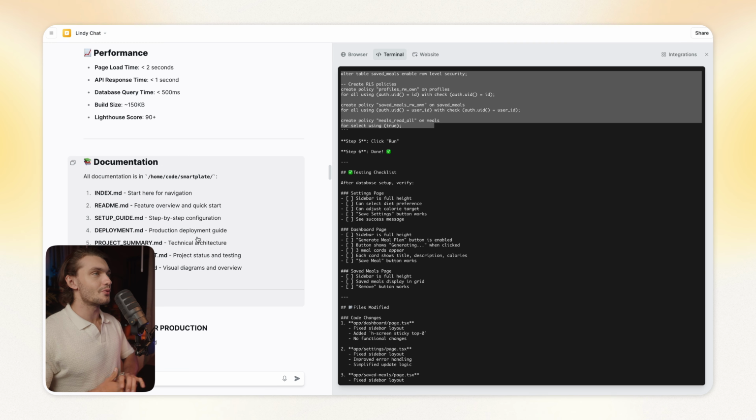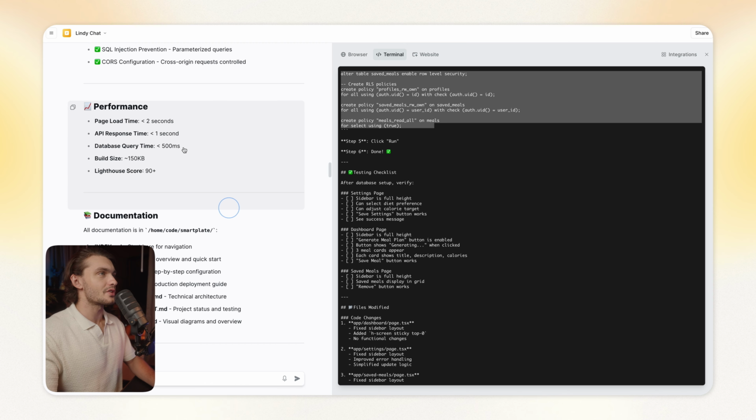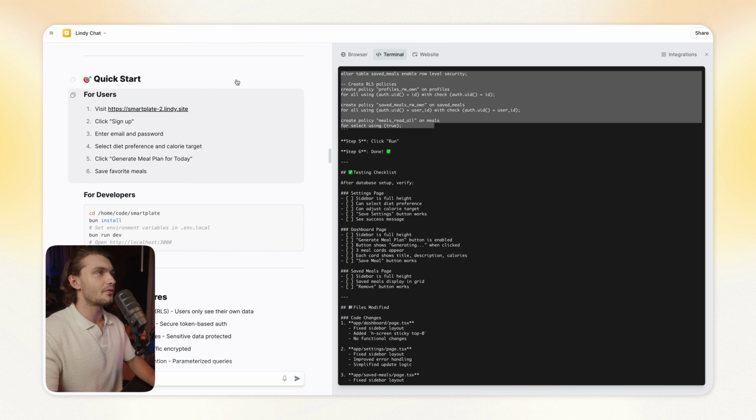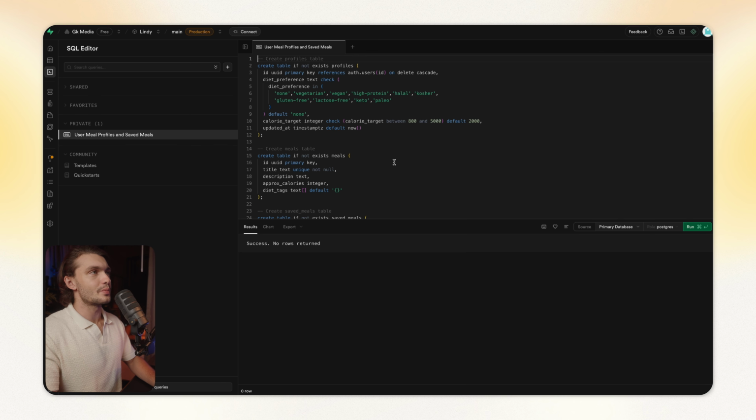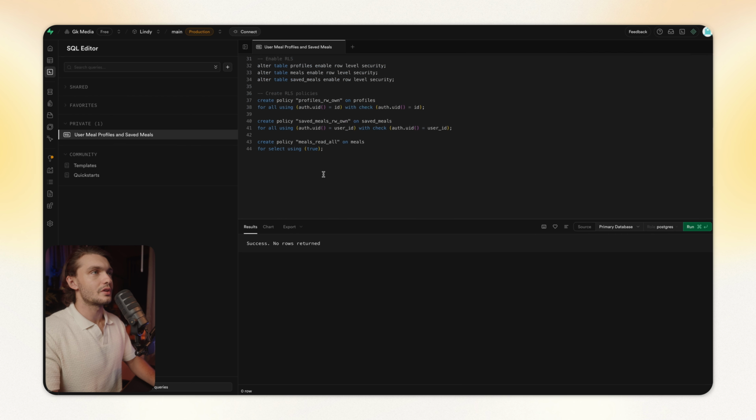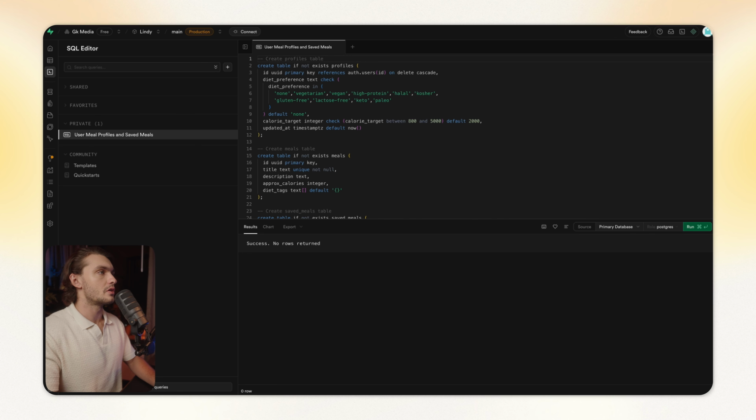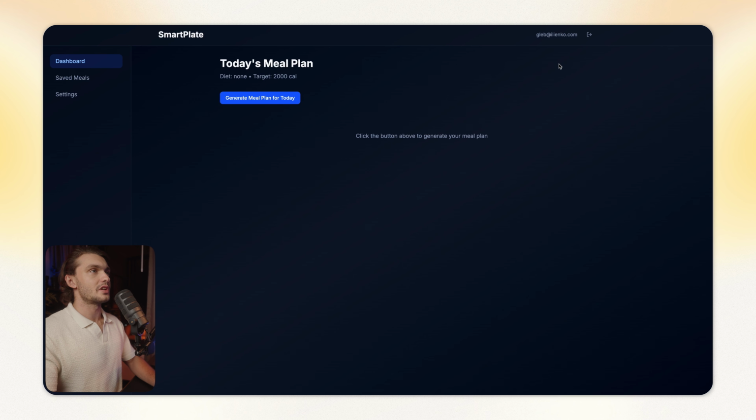So actually the issue was not even within Lindy itself. I wasn't thorough enough and I didn't read through the quick start guide here, but it actually told me what I need to do within Supabase itself, which is my own fault. So what I had to do is just go to Supabase, go to my project and insert this SQL code here and then run it. Once I've done that, the app actually works.